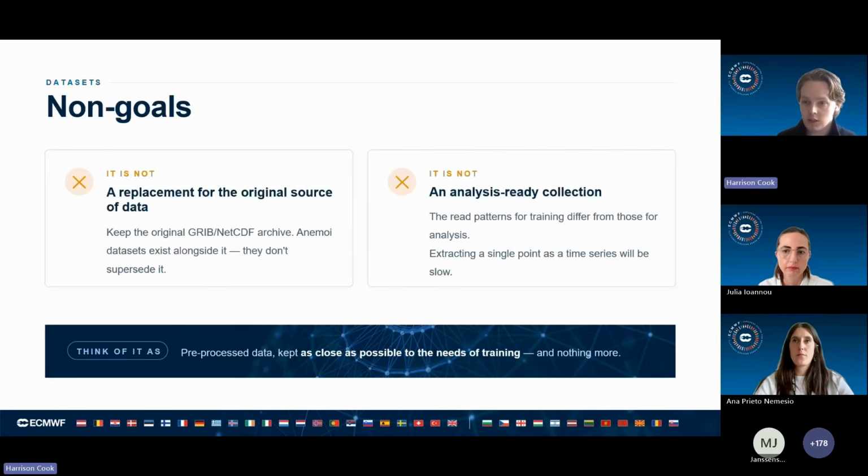It's equally important to say what Anemoi datasets is not. It is not a replacement for the original source of data. You need to keep that original GRIB, that original NetCDF archive alongside the Anemoi dataset. They do not supersede it. They are a pre-processed, pre-prepared dataset that is as close to the needs of training as we can get it, and it is nothing more.